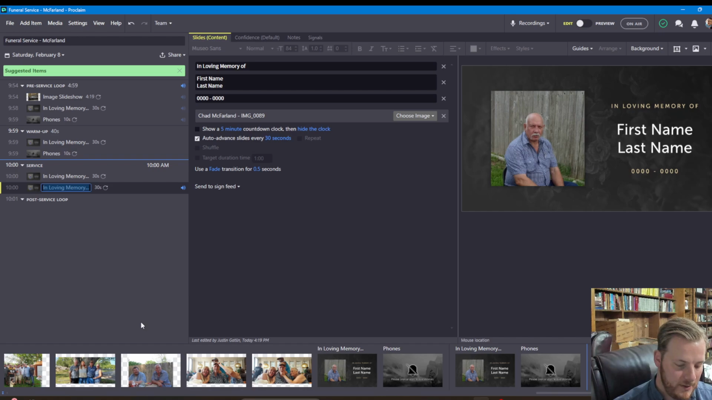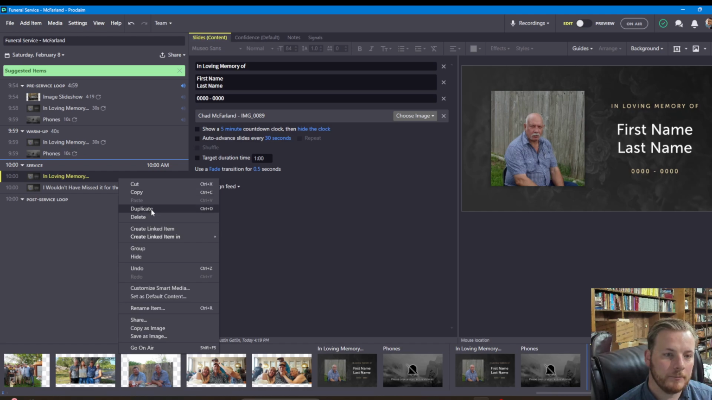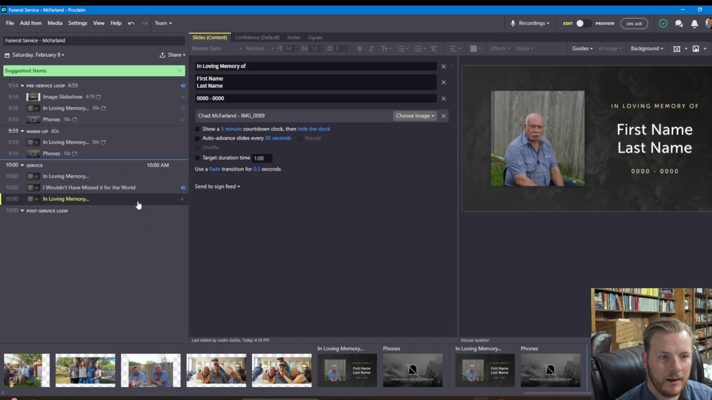So I want to rename this. I missed it for the world. And then it'll be right there. So this is actually still set to auto advance from before, and certainly I don't want that. And I knew that because I saw the little 30-second thing next to it. So I'll play that song, and then after that, it'll quit. And we'll go on to the next thing at the end of that song.